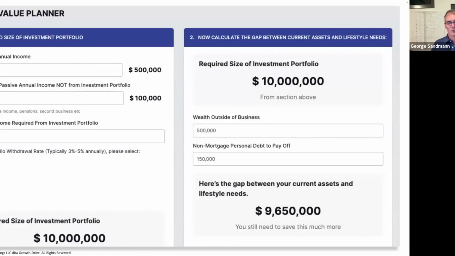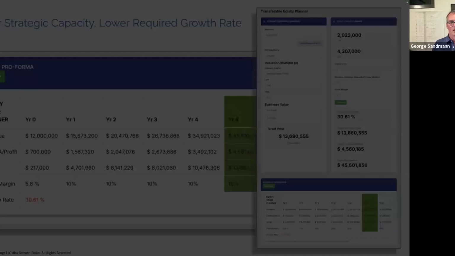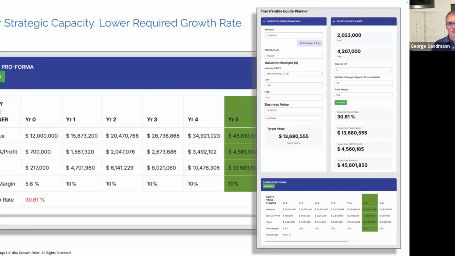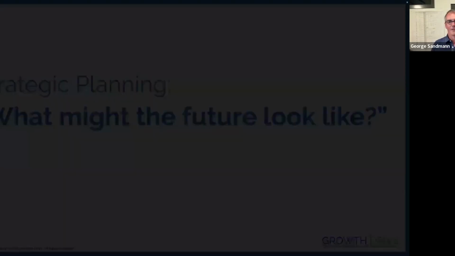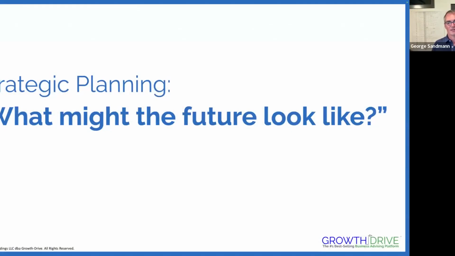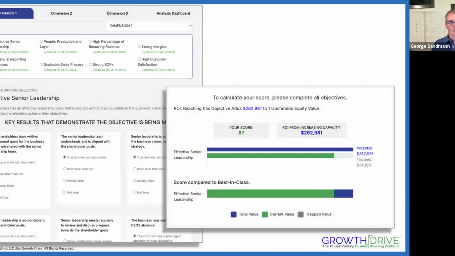So imagine you've done the range of values. Perhaps you've run an equity value planner scenario with your client. The system has generated a pro forma talking about what the future needs to look like, how fast they'll need to grow. The multiples, this is important, the multiples that we will need to reach to deliver their intent, their goals. Now is when we jump into strategic planning and talking about what the future might look like, what the future can look like. Okay.